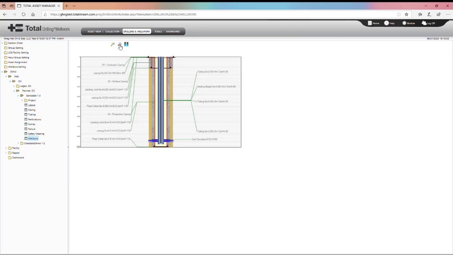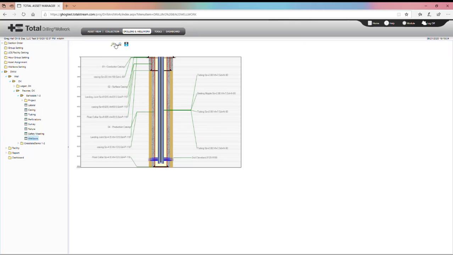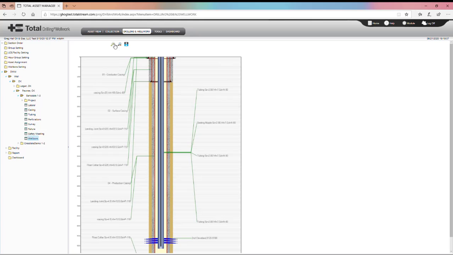So at this point in time, this concludes our section on the Wellbore diagram. In the next section, we'll be discussing how to view and read various reports that are available to you in Total Asset Manager.